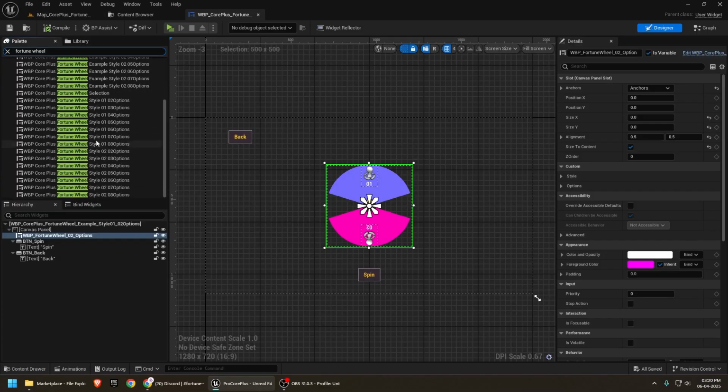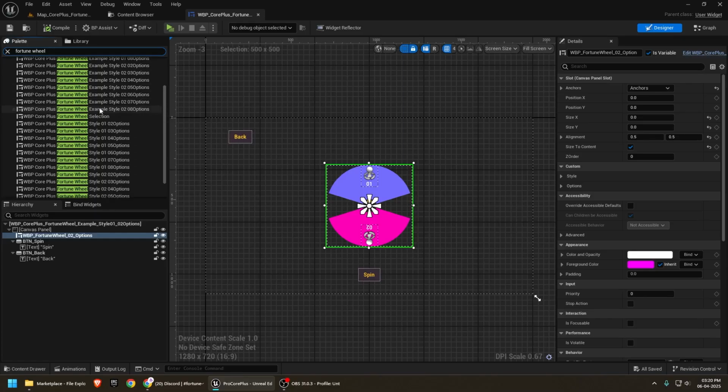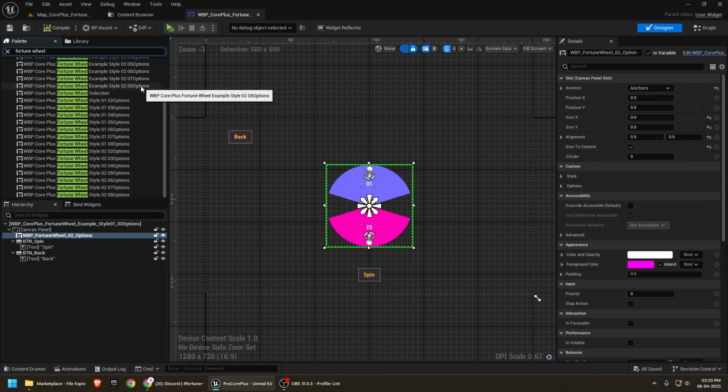And here you will see the style and option. So you can choose any of the style 1 or 2 option, 3, 5 to 8, and then there are style 2 options. Keep in mind, don't add the example ones, just the normal one with the normal style. Make sure there are no examples in widget. Okay.